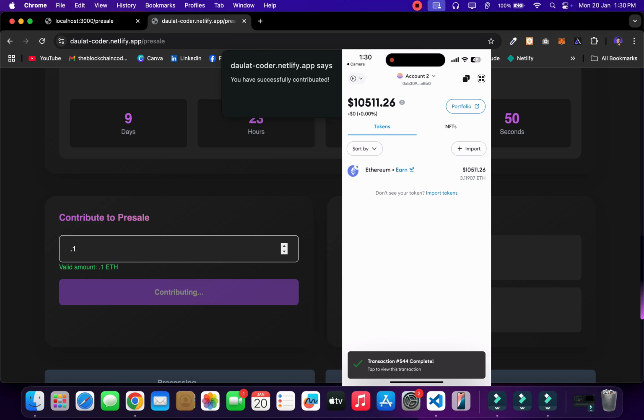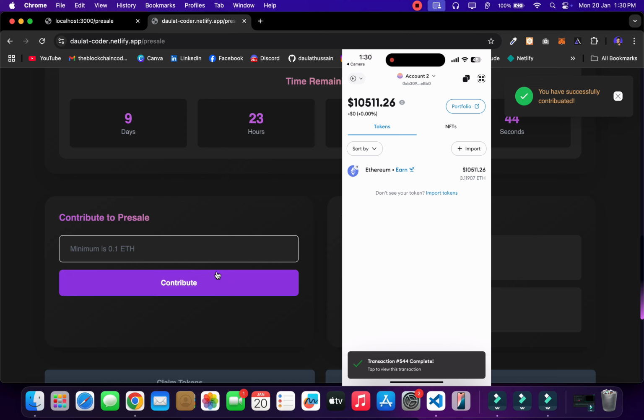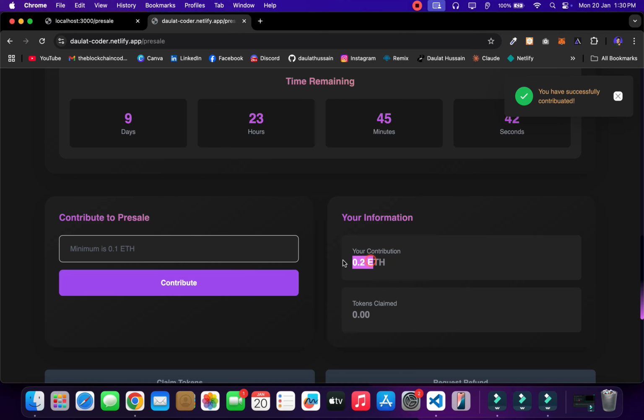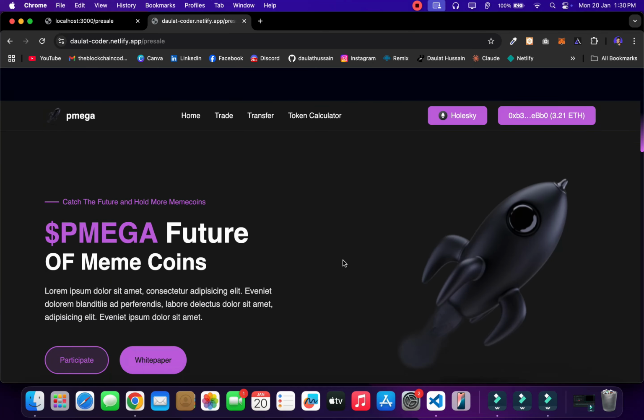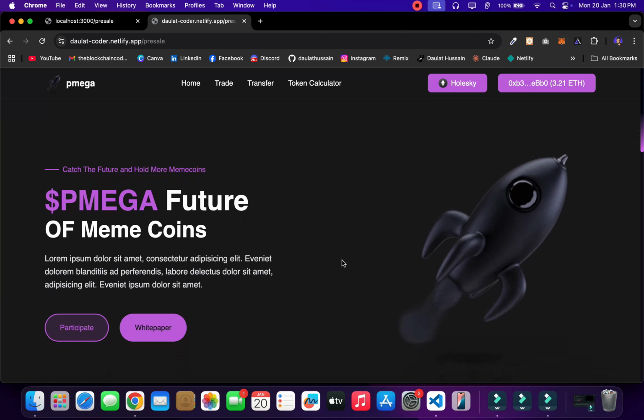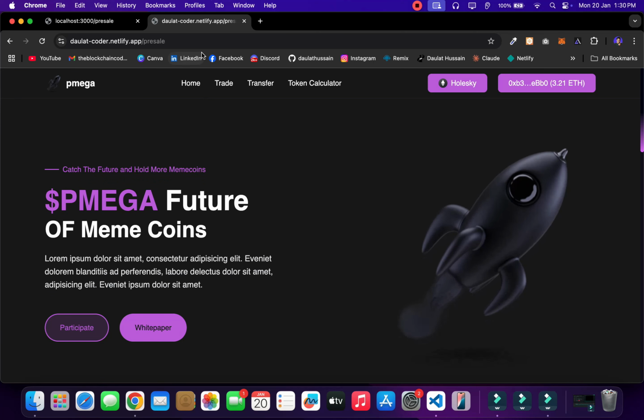You can see the notification. Click on this, and the transaction is completed successfully, and you have done the transaction. So this is working fine. I can open the application in my mobile device as well, and everything is working good.